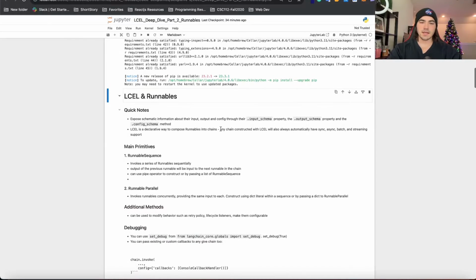First one is that every runnable exposes these three methods and properties. So you have an input schema, an output schema, and the config schema. And like I mentioned in a previous video, each runnable object implements a set of synchronous, asynchronous, and batch functions, such as invoke, ainvoke, stream, astream, and batch and abatch.